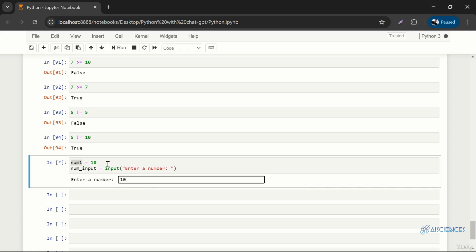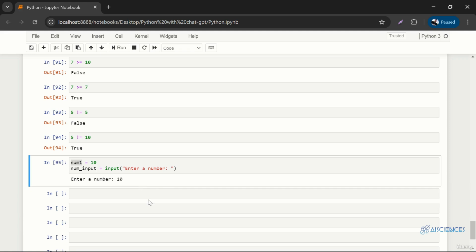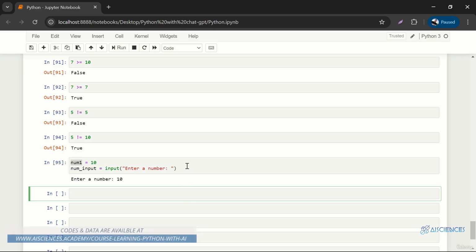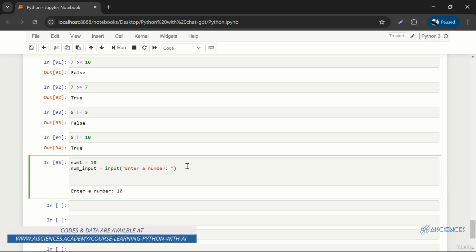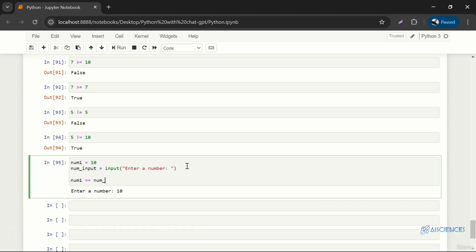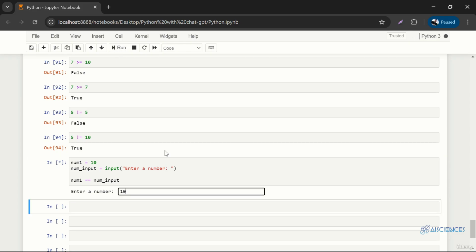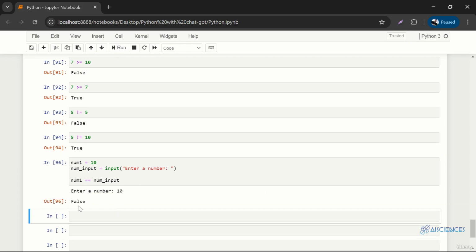All right, so here if I enter 10, I'll have to write the code. Let me write the code over here. I'll say simple, num1 is equal to number input. That's it. If this num1 would be equal to the entered number, then it would say true, otherwise it will say false, right? Running it, let's say I'll enter 10, I'll say enter. Hey, the number 1 is 10, the entered number is also 10, then why is it saying false?